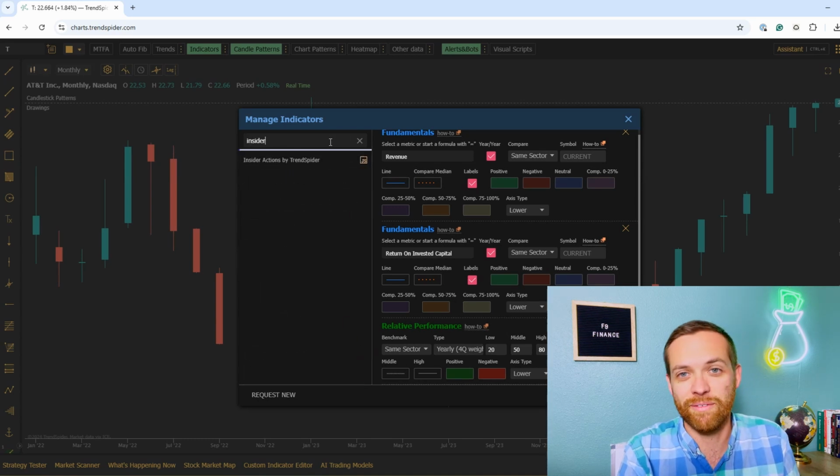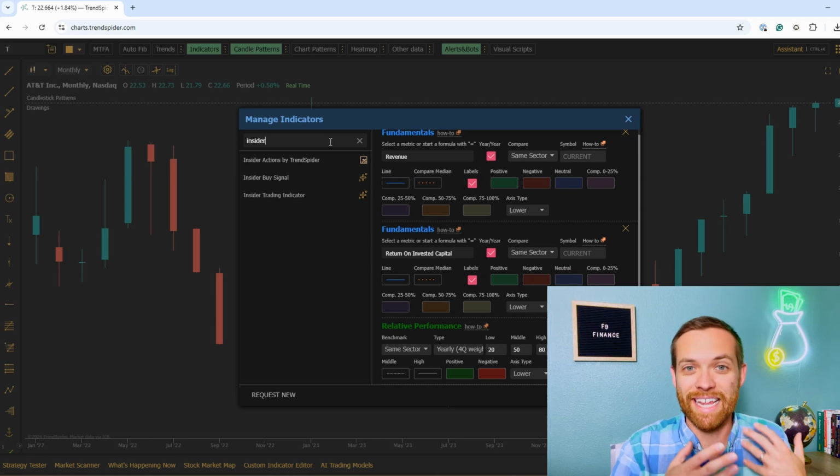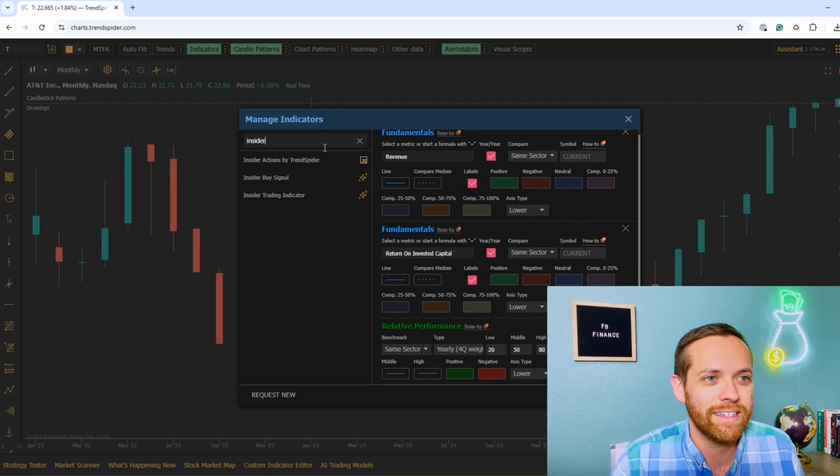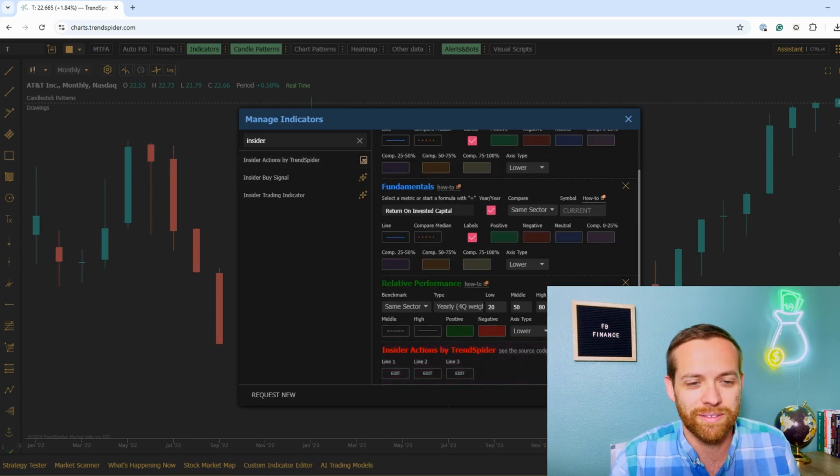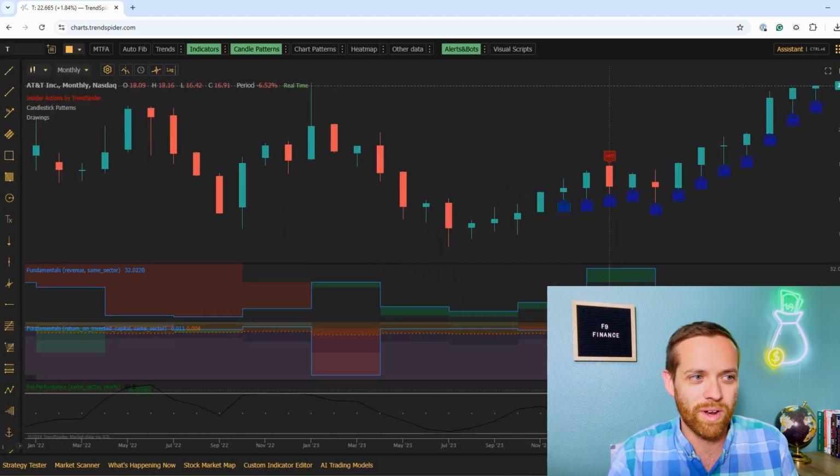And this is not the kind of insider trading that will send you to jail. This is literally insiders disclosing that they're buying or selling stocks, not the jail kind. So let's go to insider actions. All right, and we're going to apply those. Now you'll see the screen will change.